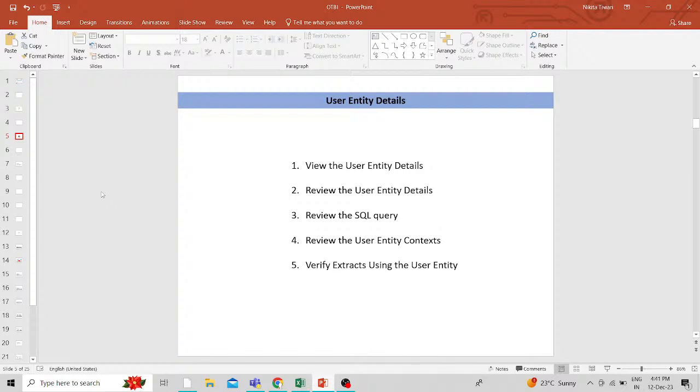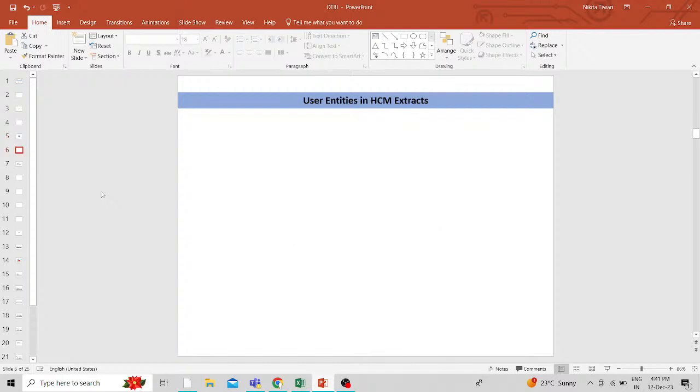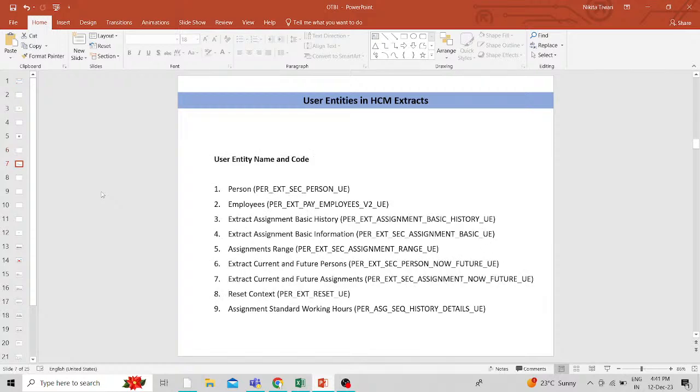So now if we move ahead, we are going to talk about the user entities. User entities are logical entities associated with the data group defined using HCM extract. This topic describes the frequently used user entities and the type of data you can extract by using those user entities. You select a user entity in the application when you define a data group.